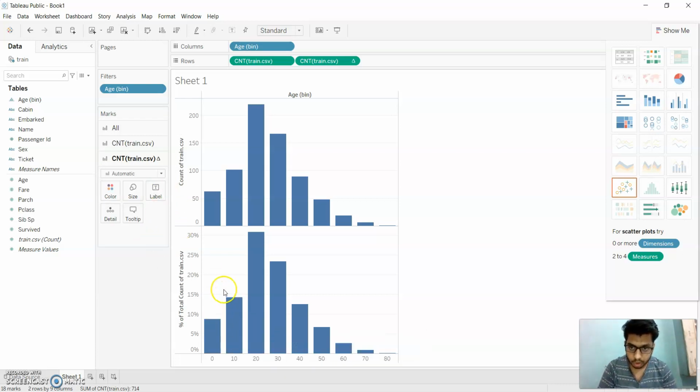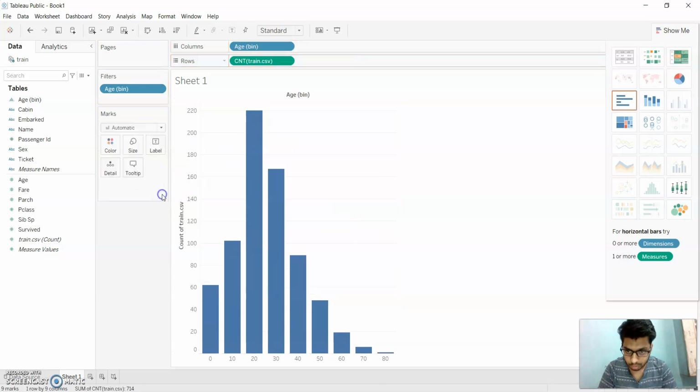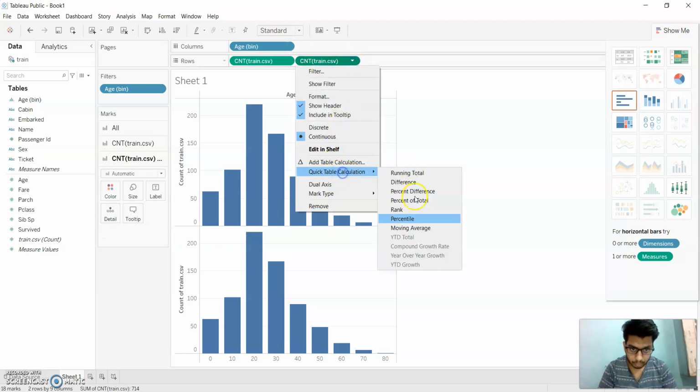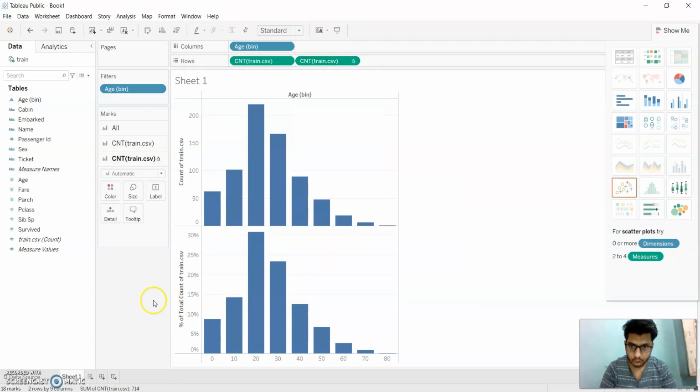There's also one thing, like if you want to show the labels on this plot, you can just simply drag and drop this over this label. Sorry, I guess I did some mistake. Let's bring it back. Okay. Over here, percent of total. And don't forget to use control when you are drag and dropping.